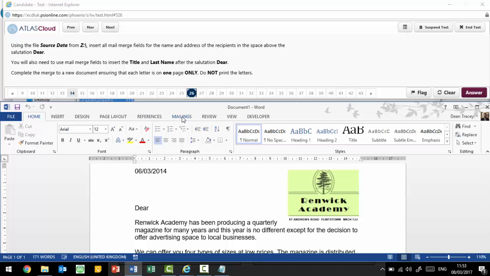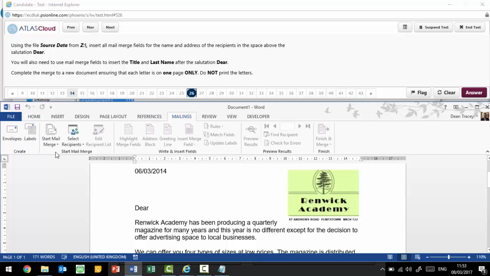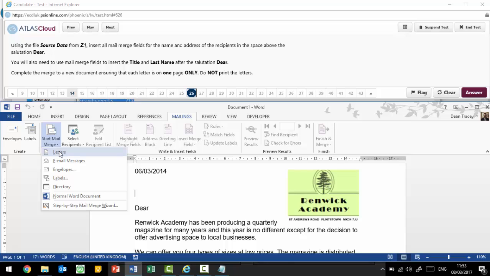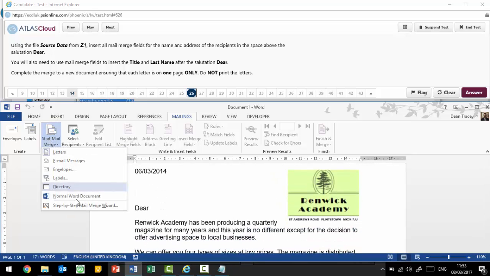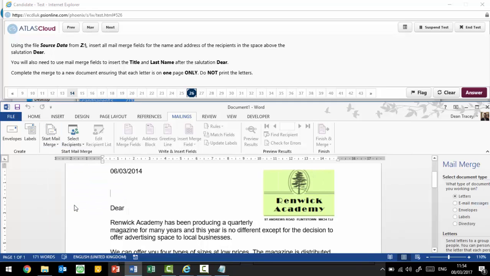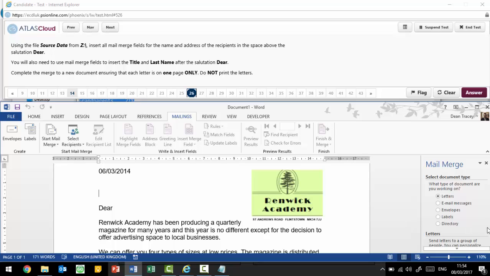So we're going to go to mailings, and we're going to start the mail merge, and we want it to be a letter. You didn't need to do that, ignore me. Go to step-by-step mail merge widget. We want it to be a letter. So you then press next, start the document. We want to use the current document, so we press next.